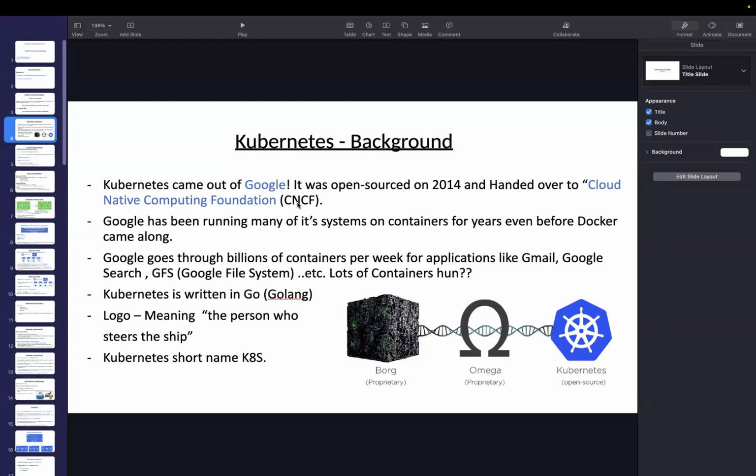So it is CNCF who is maintaining it now, not Google. And I said it has the experience of running millions of containers. Today Kubernetes has the experience of handling your Gmail, Google Search, GFS. All these things are managed by containers, and those containers are running on Kubernetes. See how effective it is. Kubernetes is written in a language called Go, and the Go language is again developed by Google only.